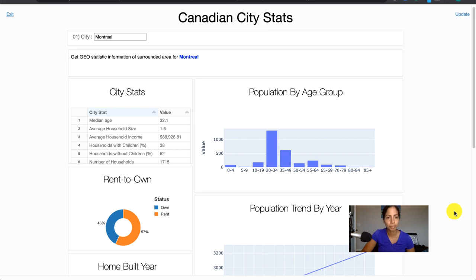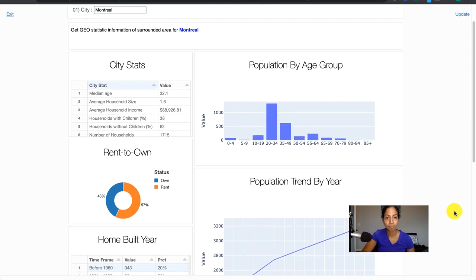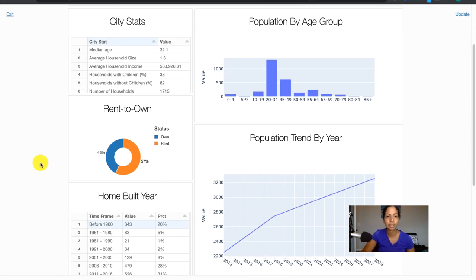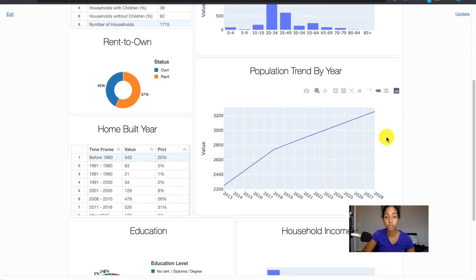So right now we have information on Montreal, the city. We could see that we have information on the median age, looks like about 32, average household income, almost close to 90,000. I'm assuming this is in Canadian dollars. We can see the population by age group. It looks to be more lean towards a younger city. And some good things to note here.